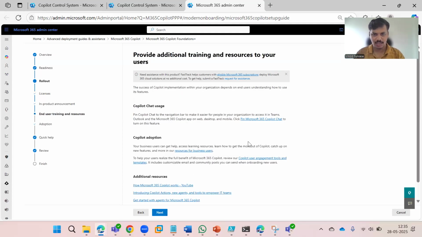The next one is additional training and resources that we can provide to the end users for efficient usage of the Copilot, as well as Copilot adoption for the whole organization. Educating users is always the best way to increase their engagement and get them trained on the resources, tools and systems that we are going to provide them, so that they can use it effectively and not do anything which is really not expected, right?